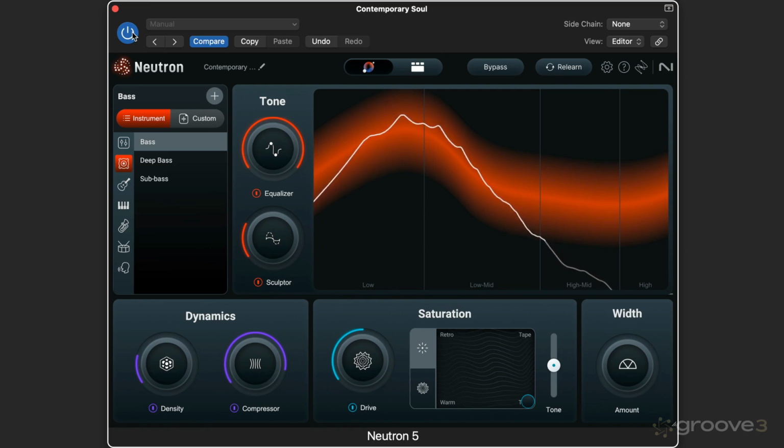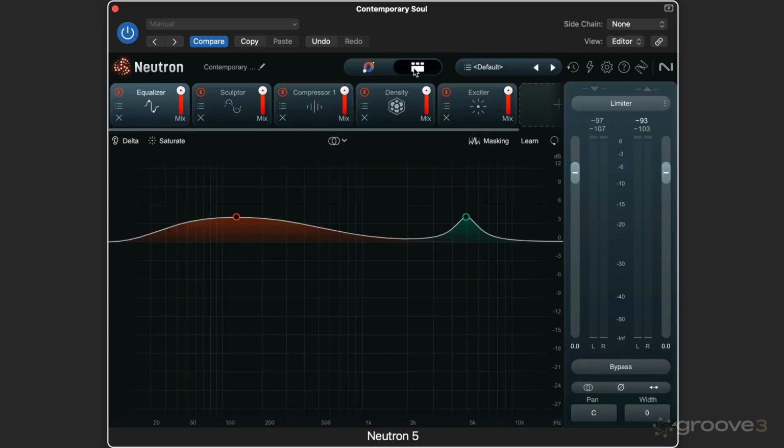So it's definitely an improvement. Now here in the tone section, we have an equalizer knob, and this is tied to the equalizer mix that we get to in the signal chain in the detailed view here.